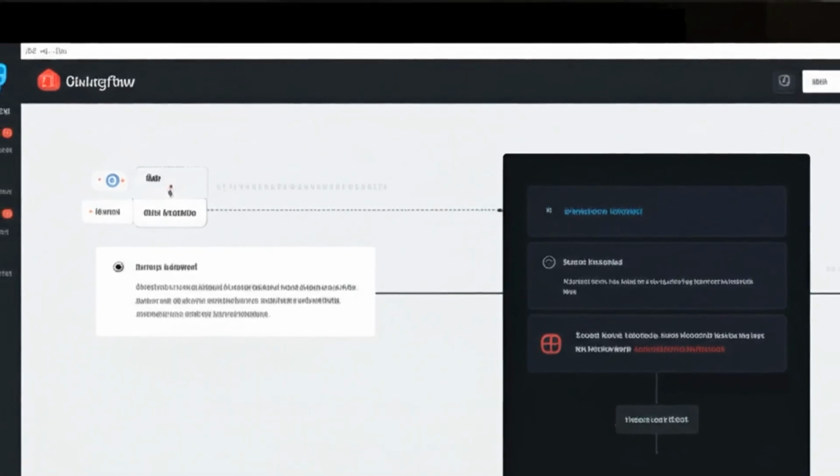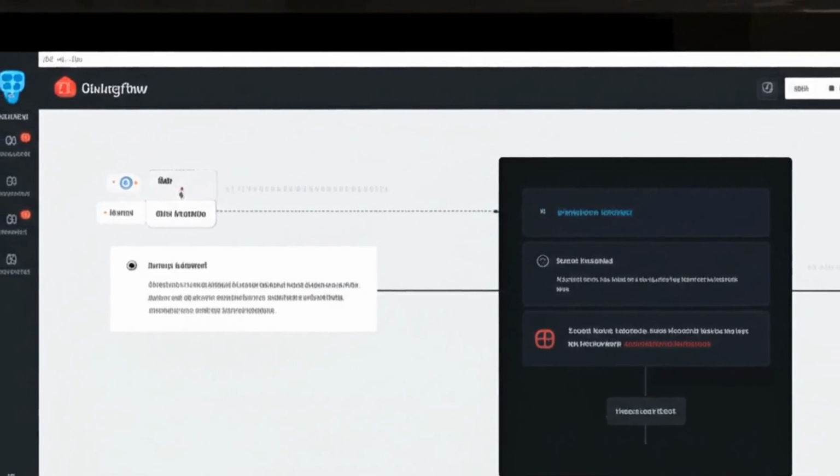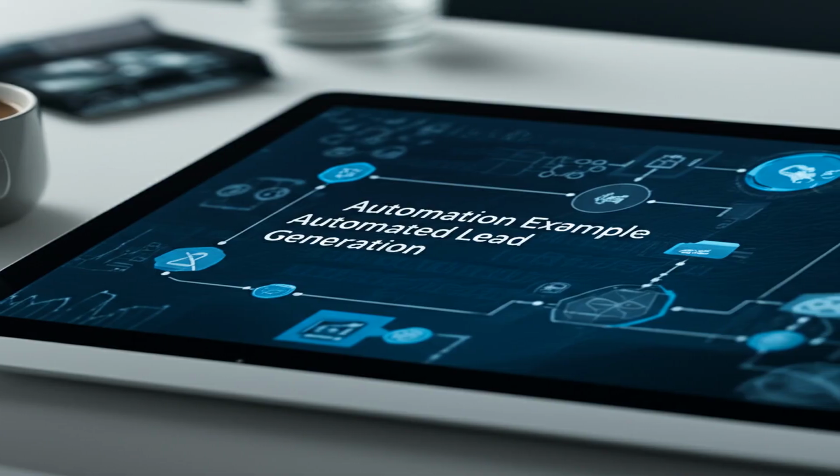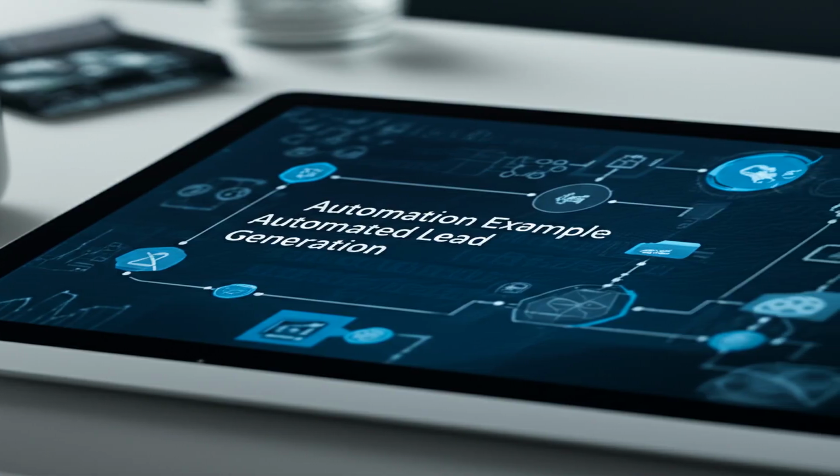Automation number 2, the AI customer service bot. Providing instant personalized support is crucial for customer satisfaction, but it can be incredibly time-consuming. That's where an AI customer service bot comes in.